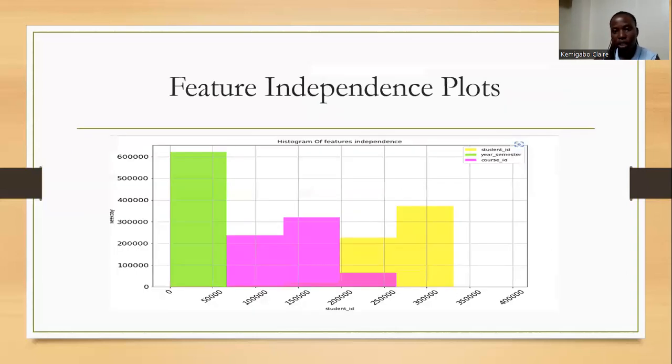The feature independence plots simply show how one value is independent from the other one, and what the correlation of their independence is, like how they correlate. The green color shows the year semester. Then the pink is the course ID. Yellow is the student ID. How is the year semester relating to the student ID?